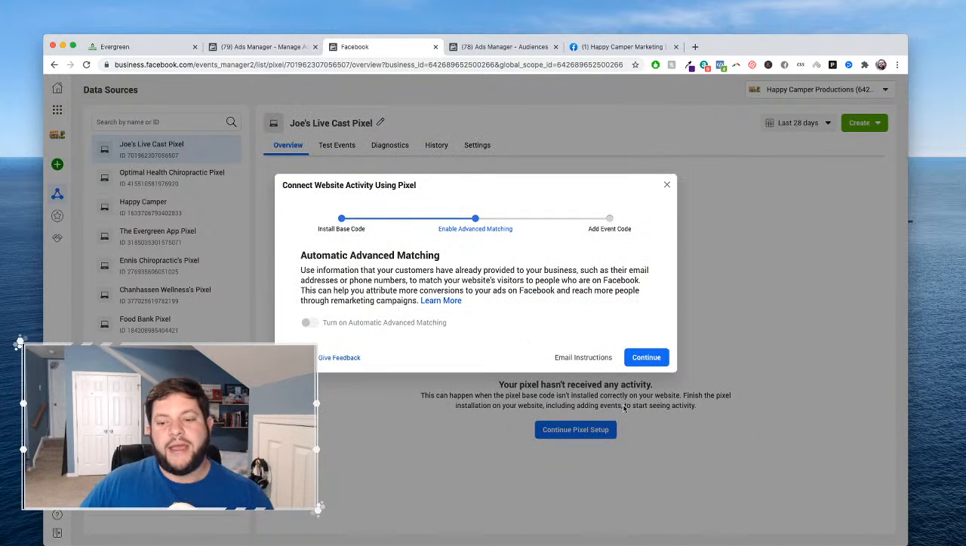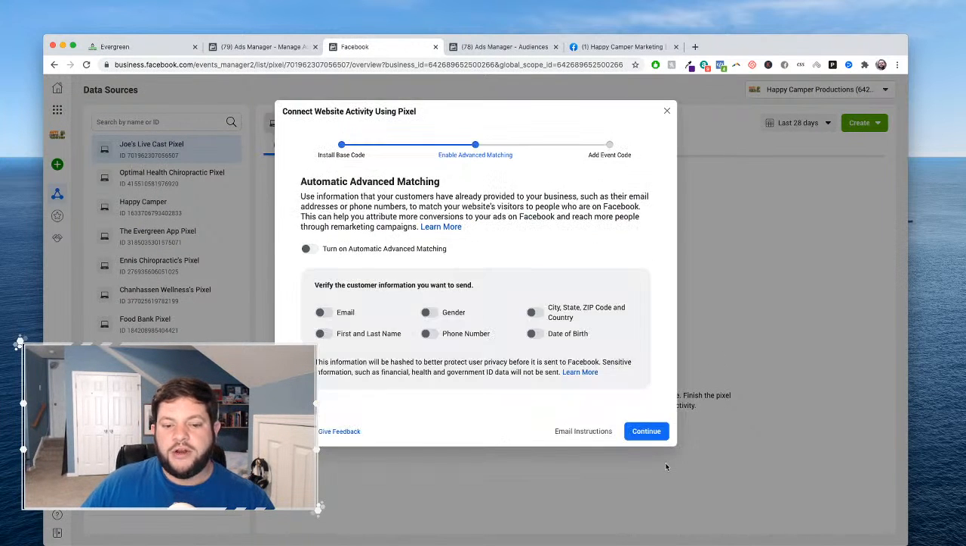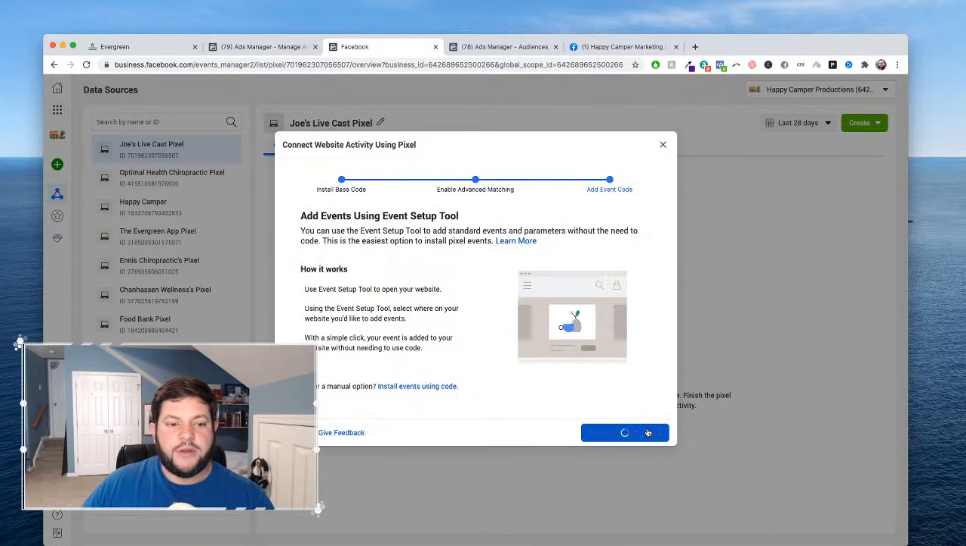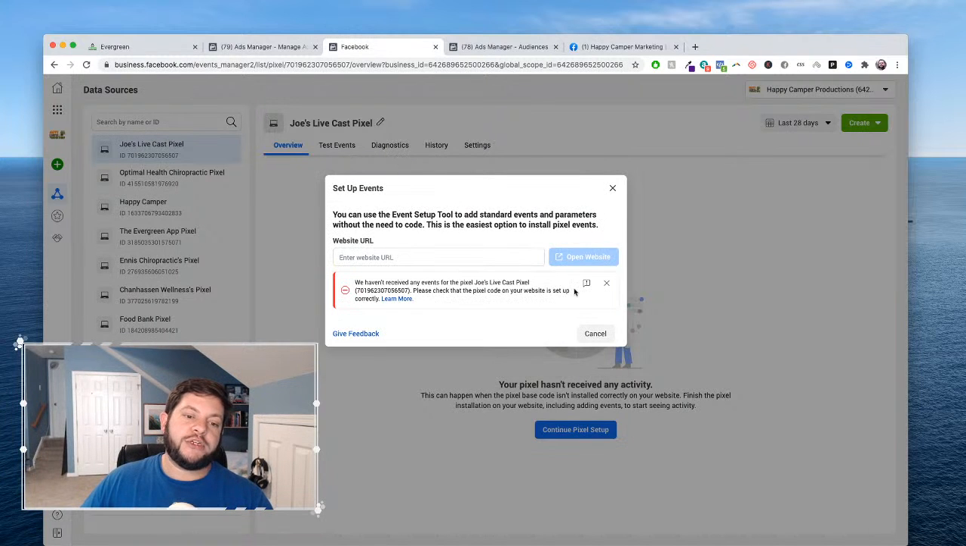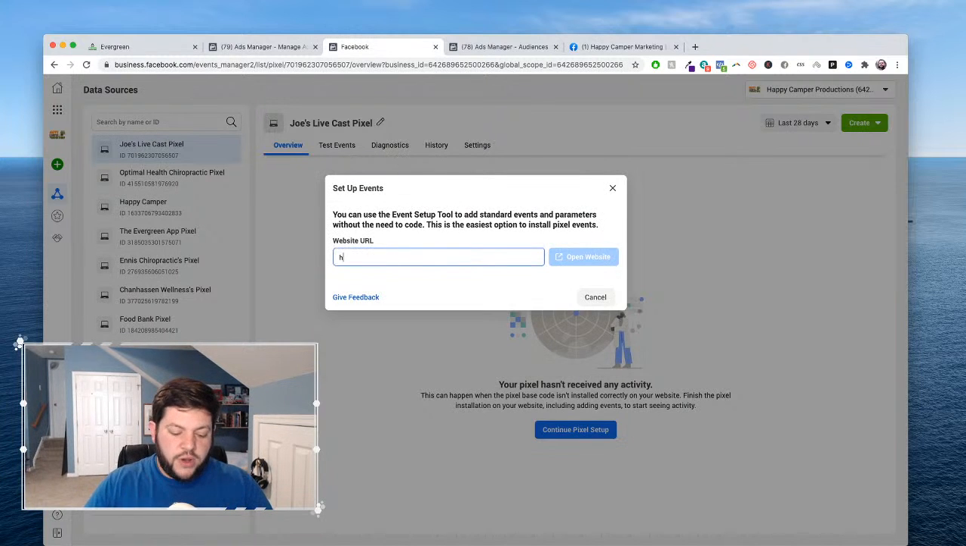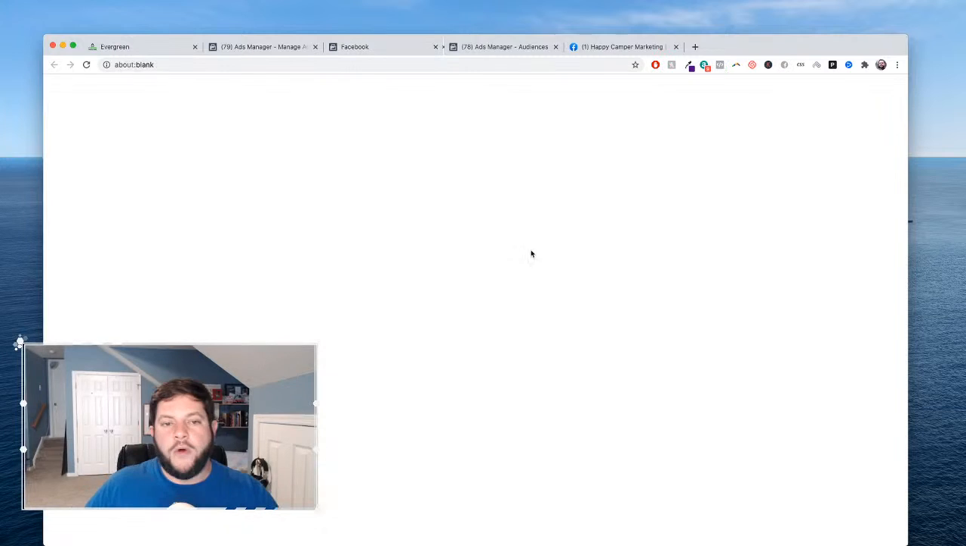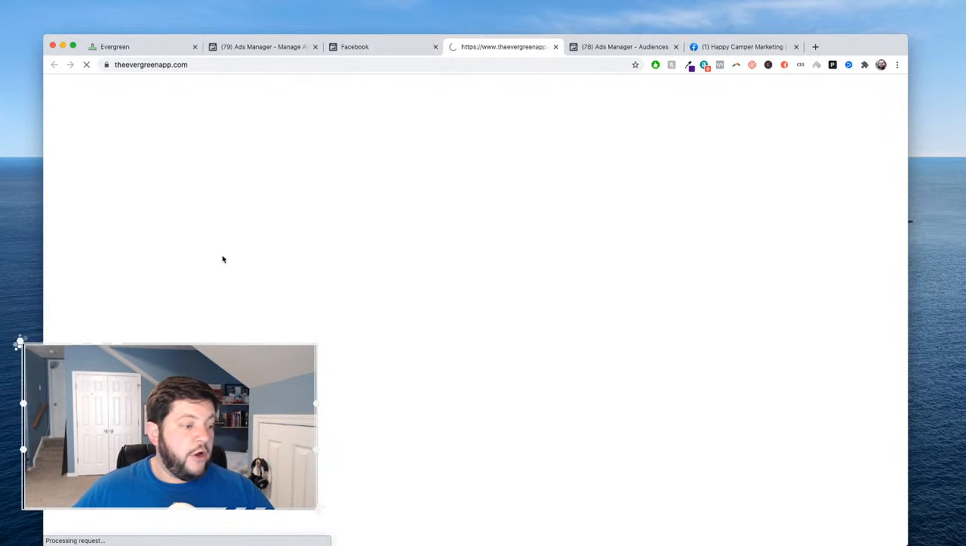Now that's the base. We want to turn on advanced matching. Sure, that's just a button we'll hit. And then we're going to want to use the events setup tool. And the events setup tool is going to be really important because this is going to actually tell Facebook exactly what happens when they go over to our page. So this is going to open up.